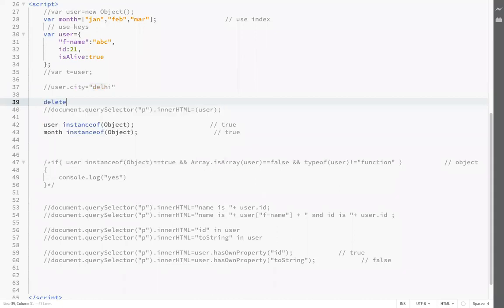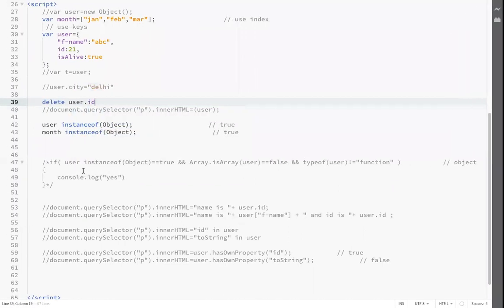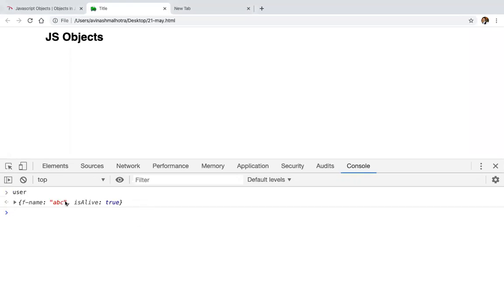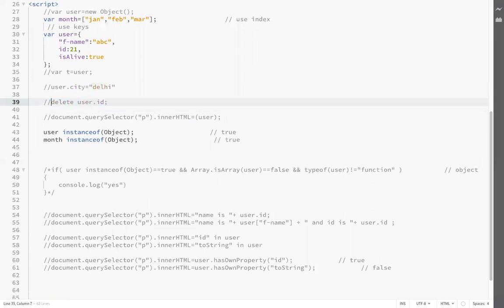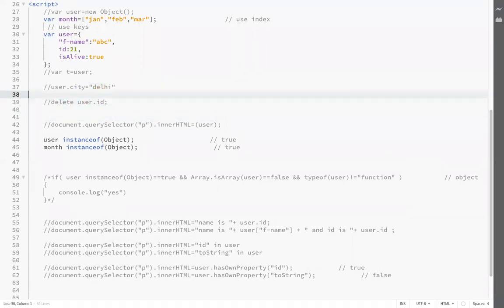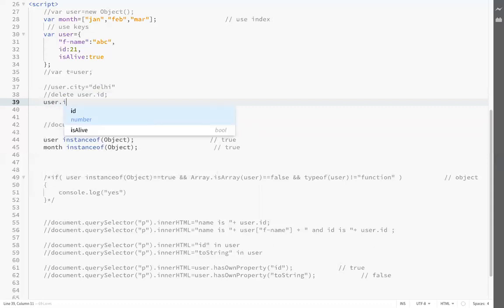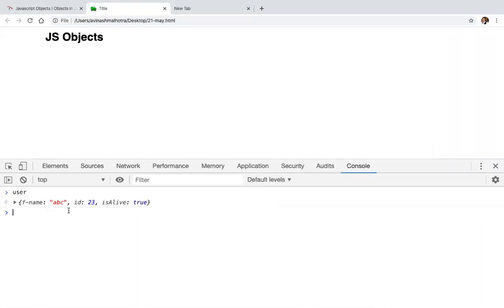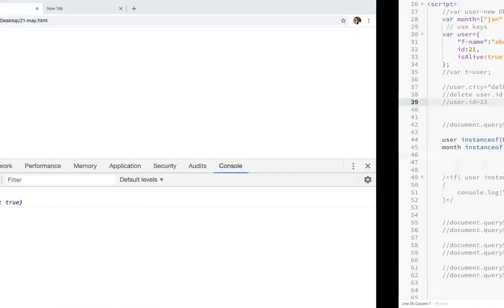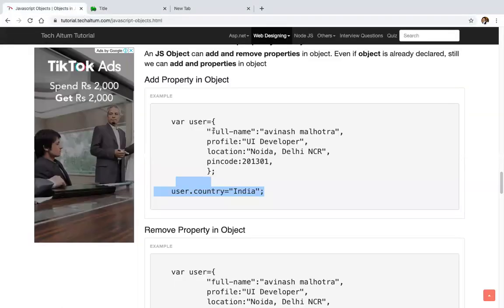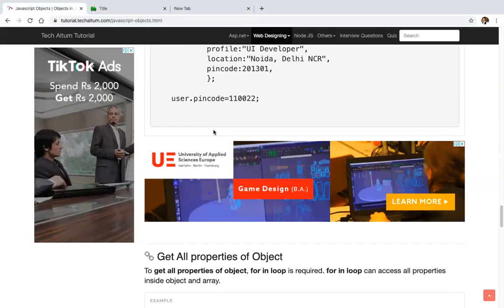To remove, use the delete operator, delete user.id. So now user is there, but we can't see the ID. So ID is removed. To overwrite, like to change the value of ID, use user.id equal to a new ID, let's say 23. So now the value of ID is changed. Okay, so it's 23 now. This is how we can add, remove, and change the value of a JavaScript object.